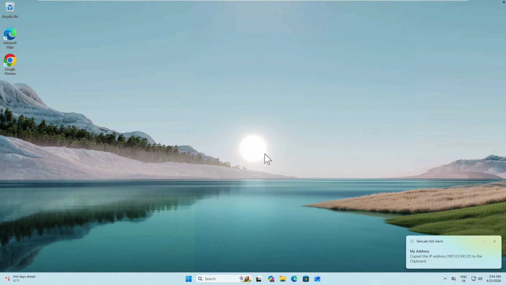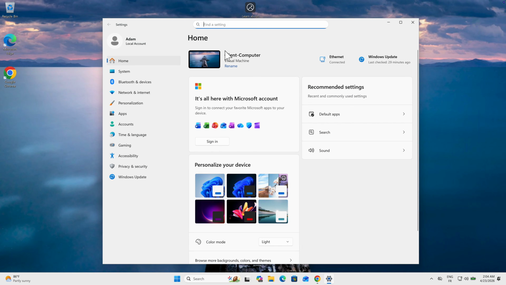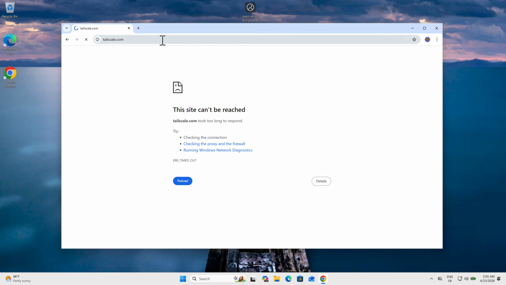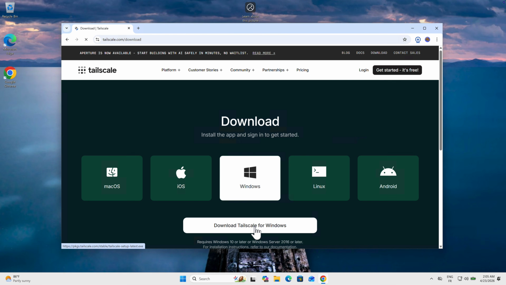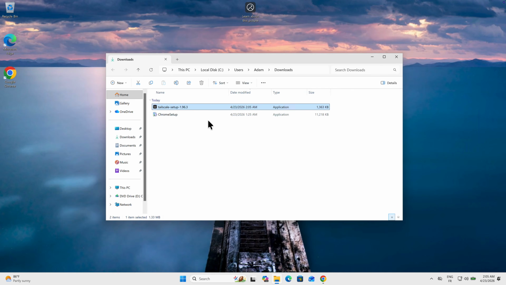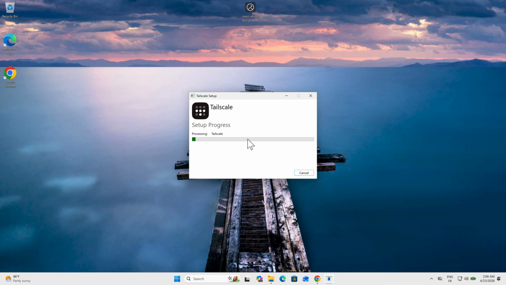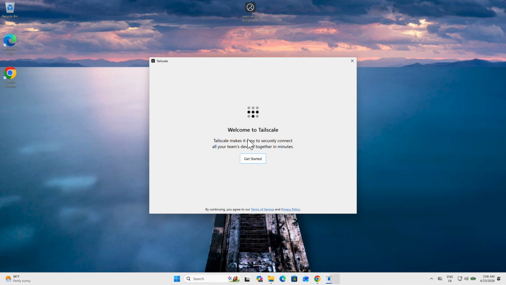Now move to the client computer, the machine you'll be connecting from. This is the machine at your remote location, your laptop while traveling, or wherever you are when you need to access the host. Repeat the same Tailscale installation process. Go to tailscale.com, download the Windows installer, run it, and log in with the same Google, Microsoft, or GitHub account you used on the host machine.